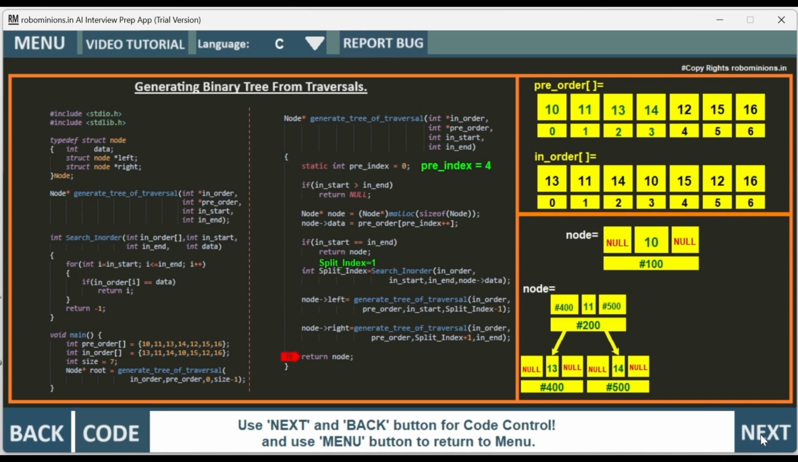So when I click next, now what node is this? This is this node. Hash 200 has to go and return and join here. So when I click next, the recursive calls of these functions are ending and it is going back here, that is to node left. When I click next, you see node left has ended. Hash 200 address has been added here. The recursive function call of generate tree of traversal has ended, and hash 200 address has been added to the left of the node left.